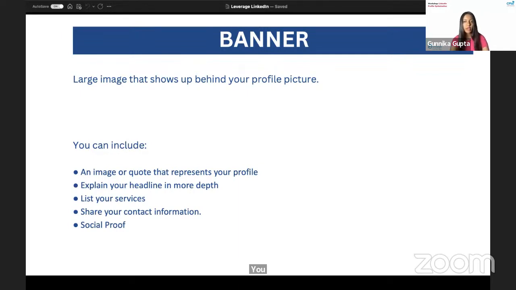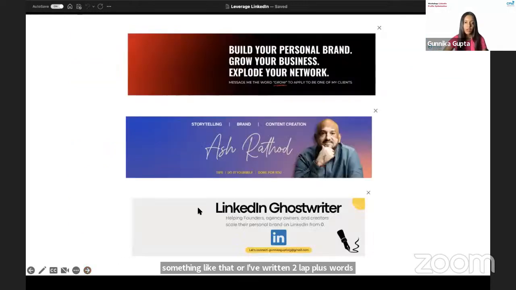And then of course you can include social proof. So what is social proof? If you are, suppose, a writer, you can write something like I helped 20+ clients gain X visibility, or I've written 2 lakh plus words till date. So these help in building credibility, right? These are some good examples of a banner, and all these 3 banners have included different things.